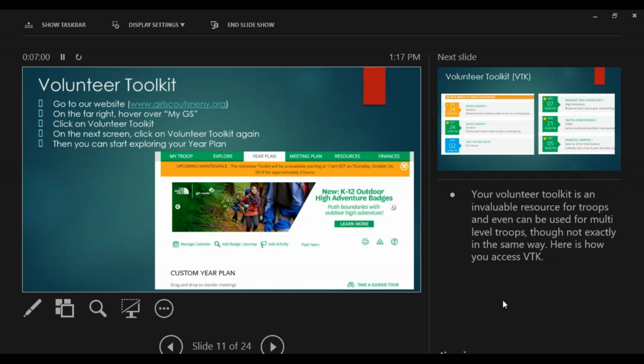Your Volunteer Toolkit is an invaluable resource for troops and can even be accessed for multi-level troops, though not exactly in the same way. To get to Volunteer Toolkit, you go to our website. On the far right, hover over My GS, click on Volunteer Toolkit. On the next screen, click on Volunteer Toolkit again. Then you can start exploring your year plan.